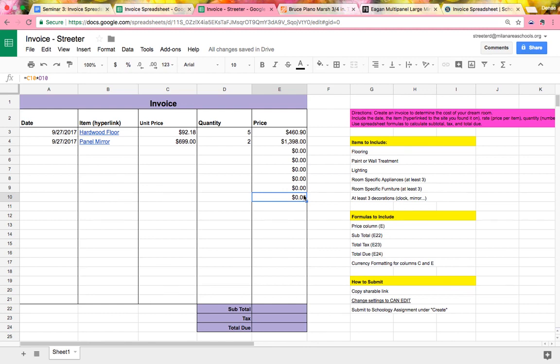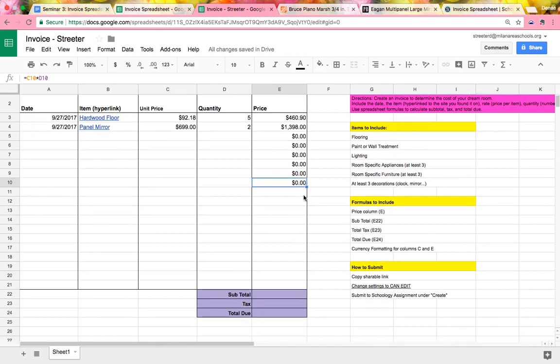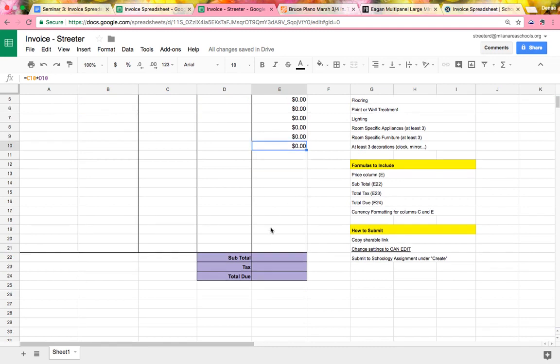So once you have put your other items in, you need to put a subtotal and tax and a total due formula.